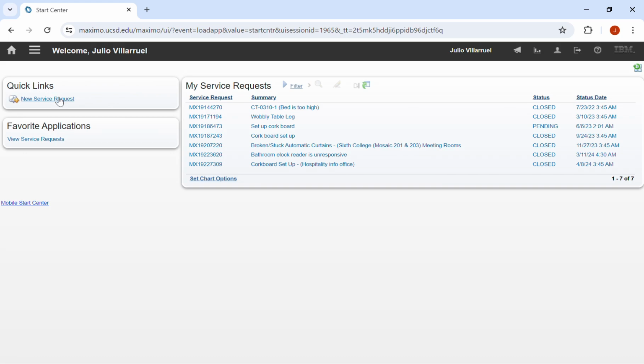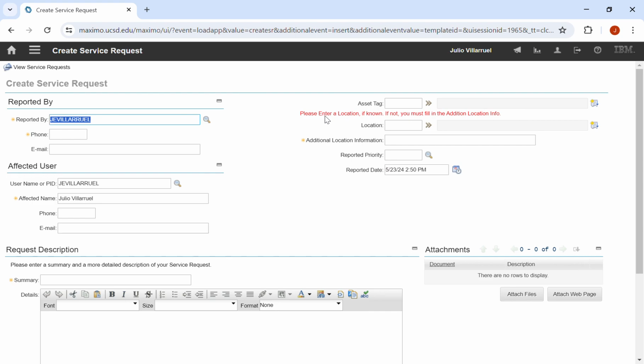And then I will teach you how to create the request. Under Quick Links, you'll select New Service Request. Then you'll have all of these open fields that you can fill out. The first thing you will fill out is who is reporting the issue. It'll automatically put your AD username in the first field, and then it'll ask for the phone number. You will not use your own personal phone number because we don't want them reaching out only to you. We would want the maintenance team to reach out to the office.